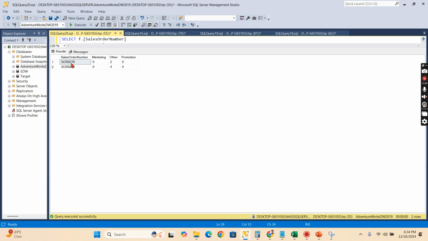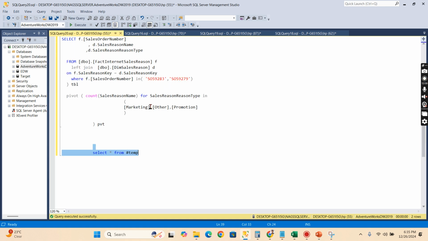meaning I have a sale order number, and this marketing, other, promotion should come as an individual column, and this value should appear as another column. So this will become one column, marketing other promotion will be column 2, and 2 4 4 will be a value, another column. So for that, what will be the syntax? So this is for unpivot.